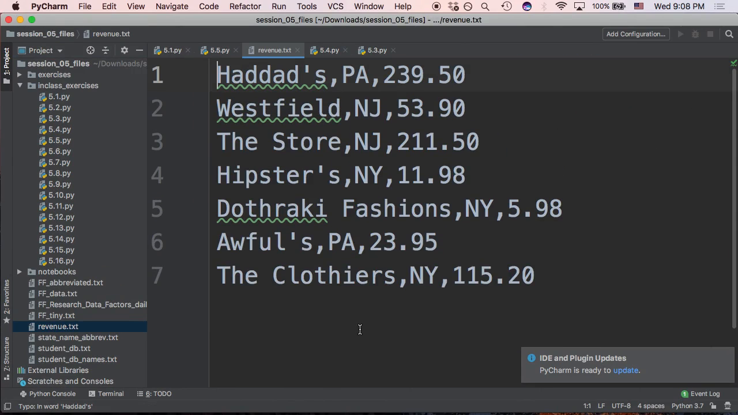how many New Jerseys are there? There are 2 companies that are in New Jersey. How many are from New York? 3. And 2 Pennsylvanias. Now, an aggregating dict would do this. Show me how many companies are in each state. That would be a counting dictionary. A summing dictionary would say, sum up the revenue from each state.